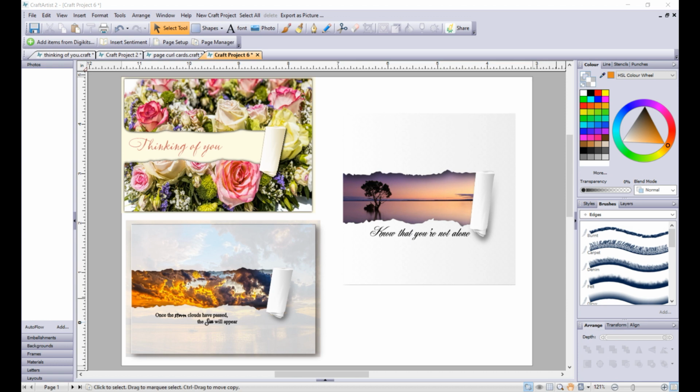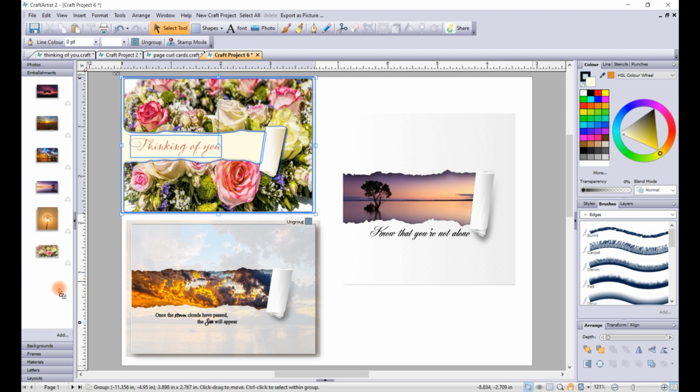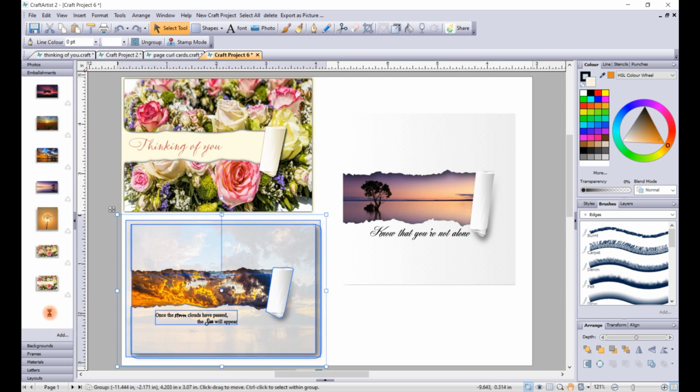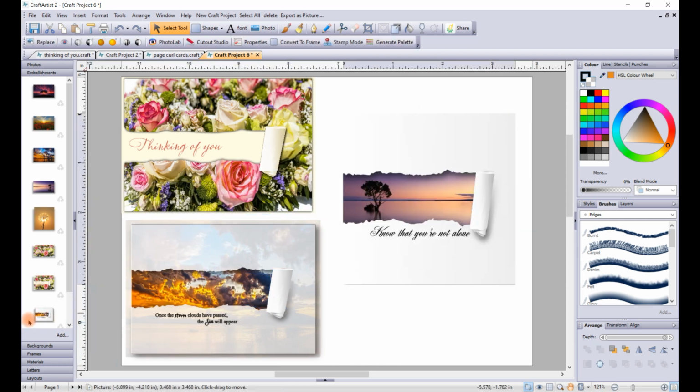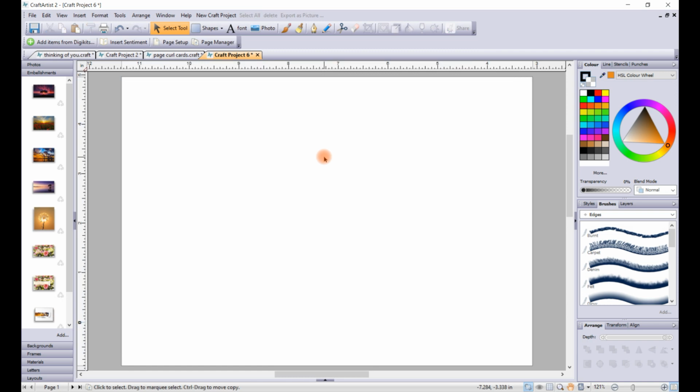So first of all, what you need to do is download this ripped file PNG. So I'm just going to put these 3 cards to the side, and then select all and delete. So what we need to do now is go and download this PNG.